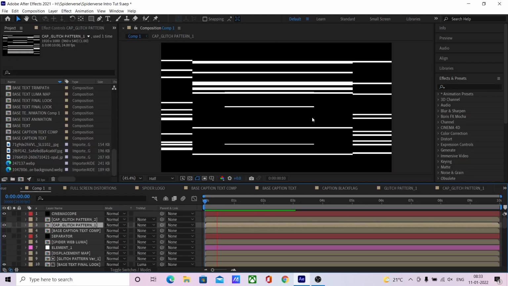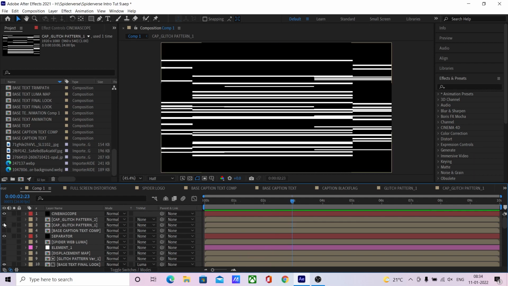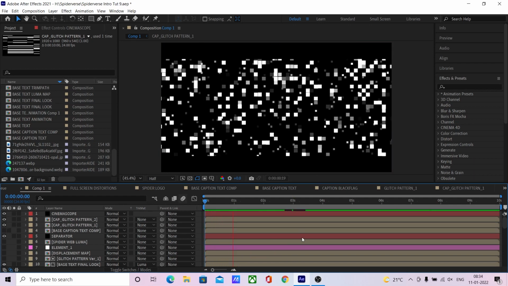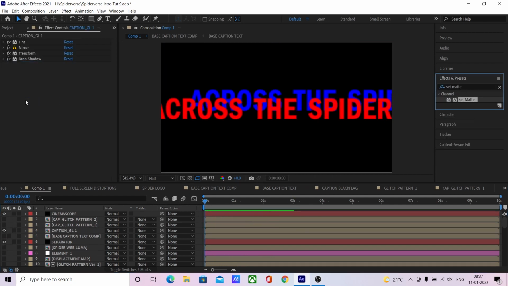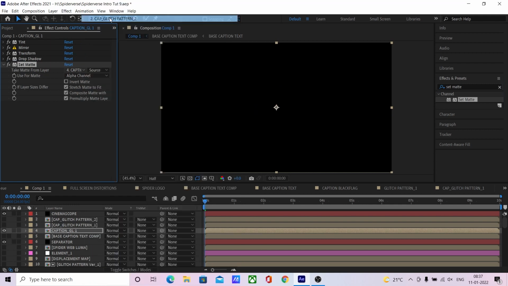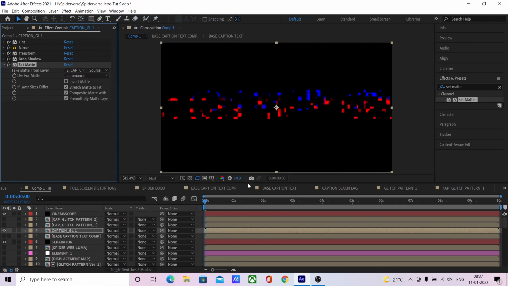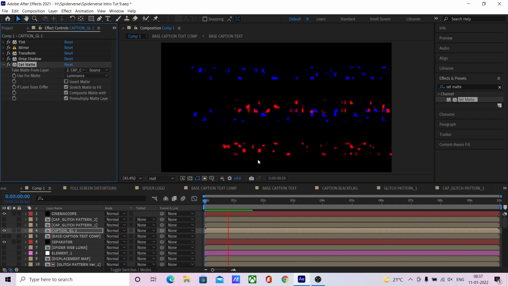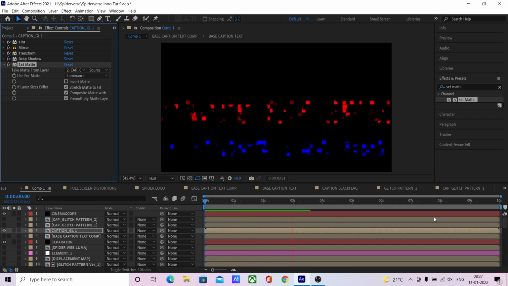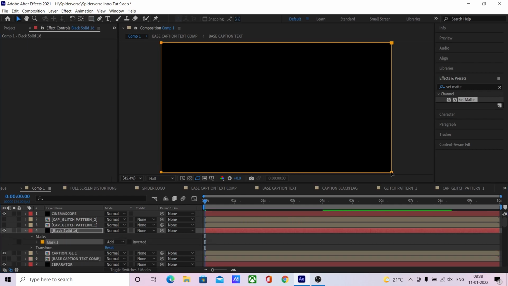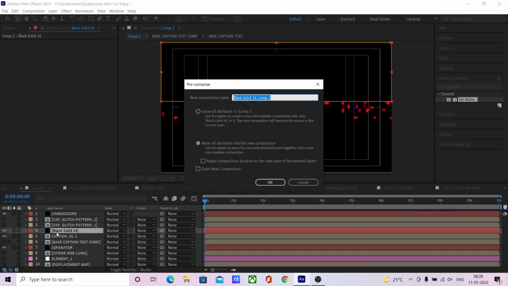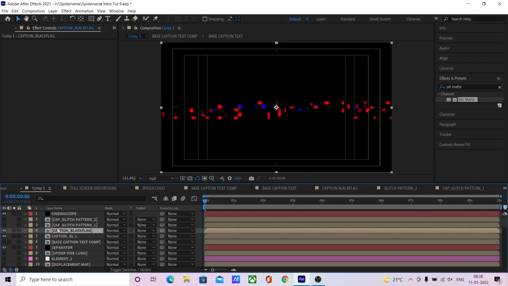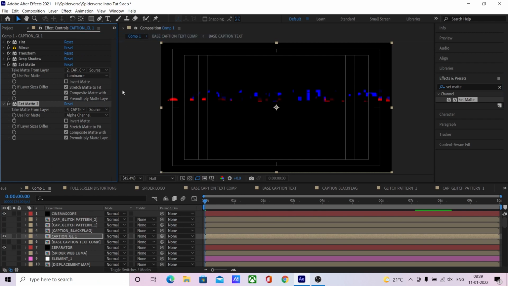Now I created two new glitch patterns and used them as a luminance matte using set matte effect. I also created a black flag using mask and used it as an alpha matte to cut off the effect.